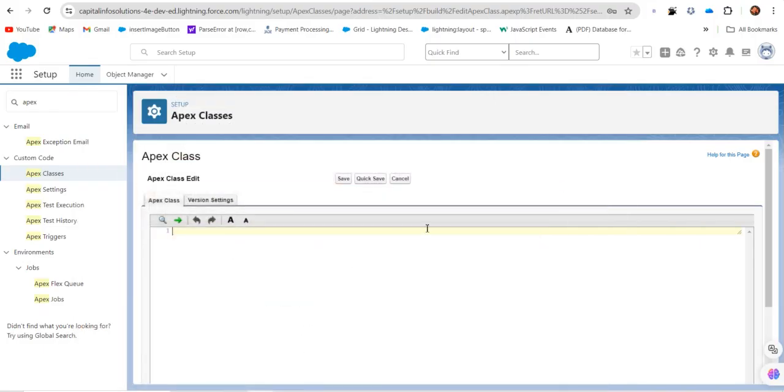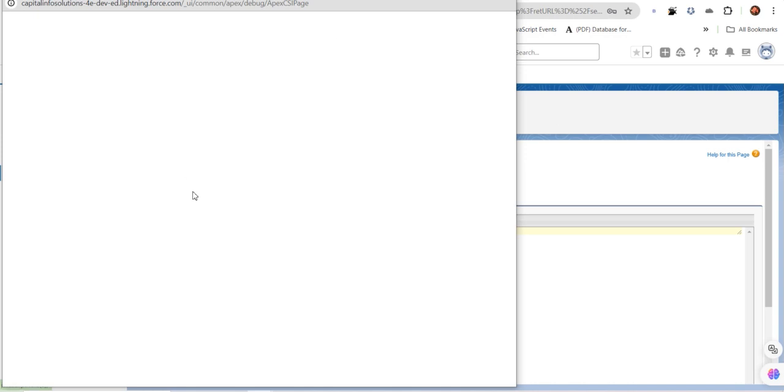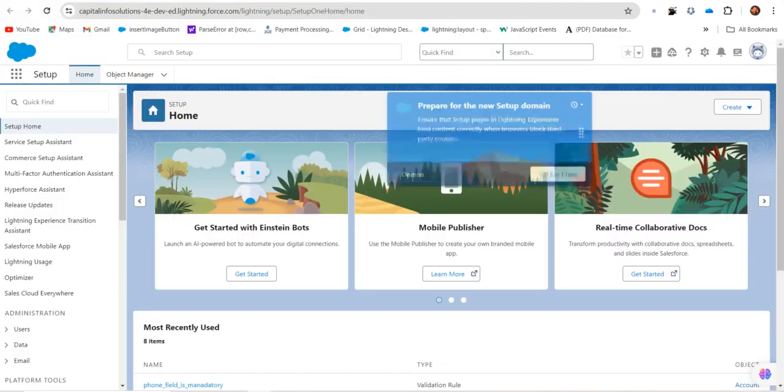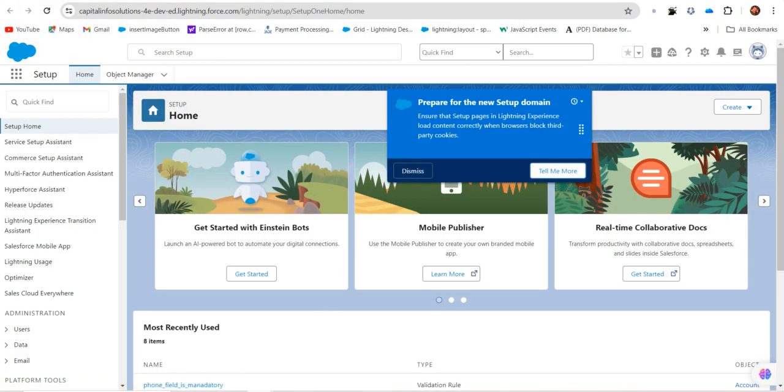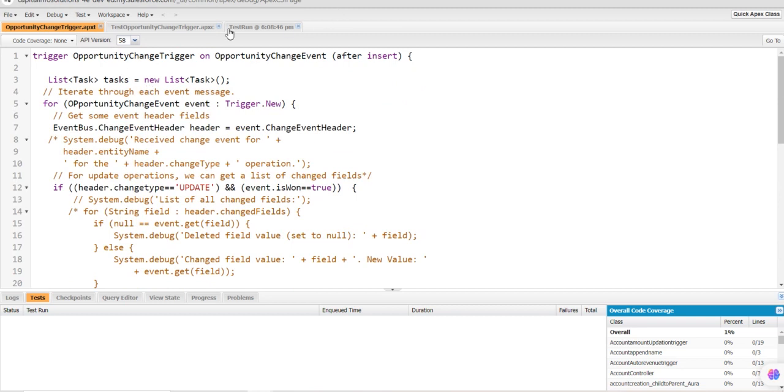Another one is the developer console method. For the developer console method, go to your gear symbol in the top right corner and click on setup. Below setup, in the service setup, there will be the developer console. Click on the developer console. It will open a different window. Maximize the window. So here we can write. How can we write?